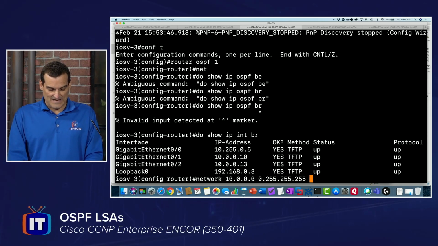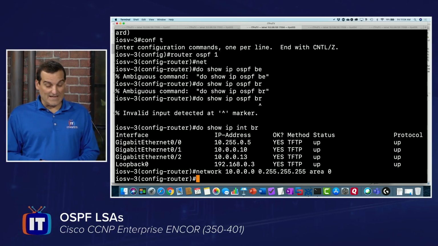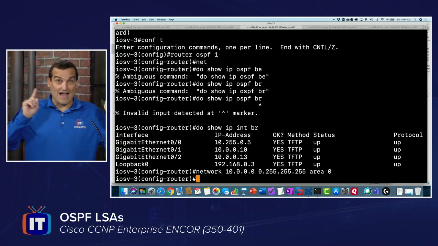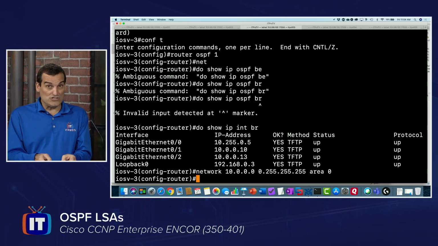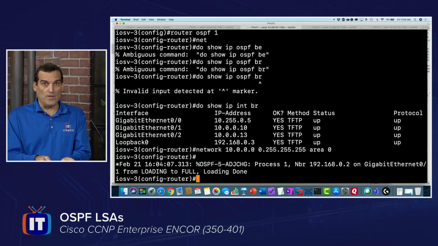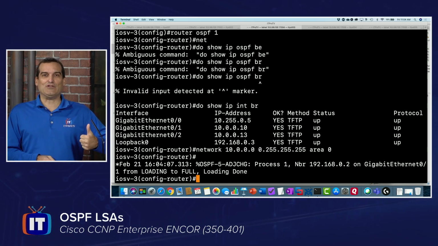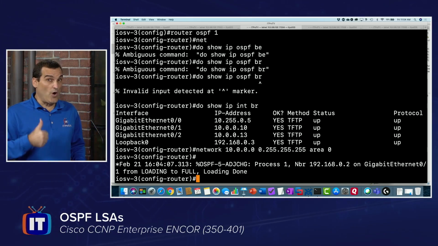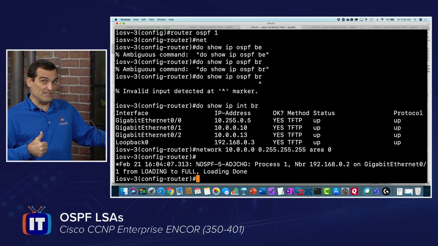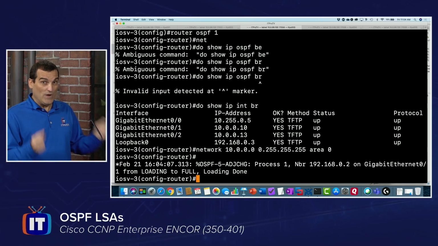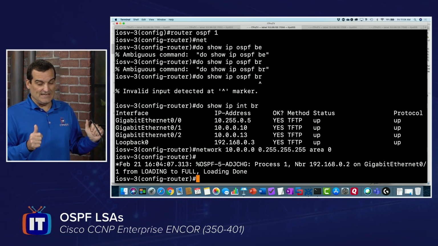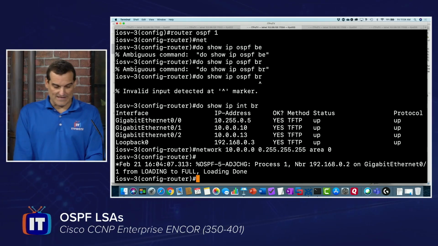So see that command? If 10 is in the first octet. Now think like a router. What should happen? Boom. We should get an adjacency. R2 was configured for OSPF. Now R3 in that direction is configured for OSPF. We just got a neighbor adjacency just as we would expect.